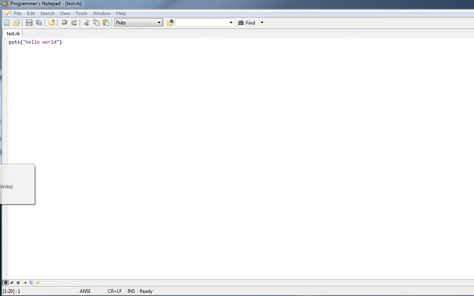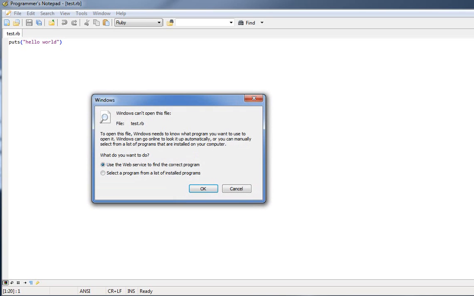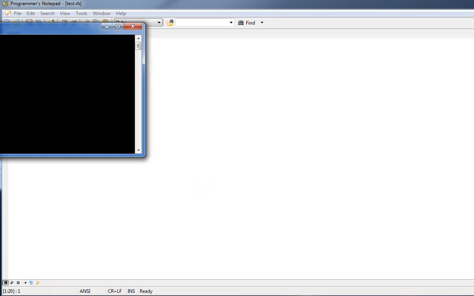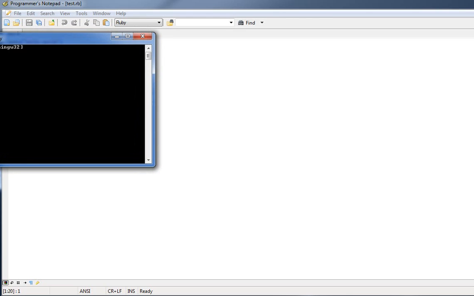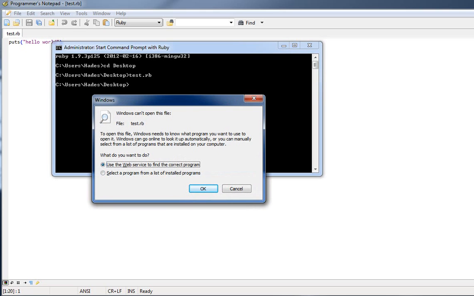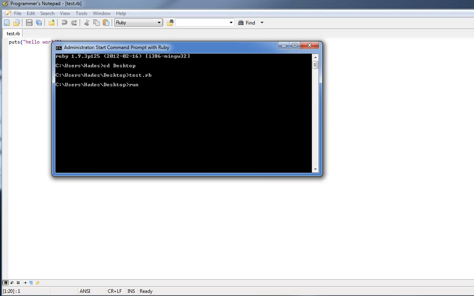Now to run it, see, if you try to double click on your RB file, it's not going to work. That's because you have to go to start your command prompt with Ruby. Now we're going to cd to desktop and then test.rb. And as you can see, it still won't run. You have to type Ruby and then the file name.